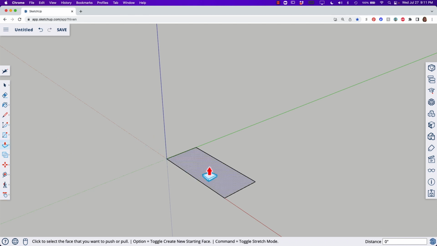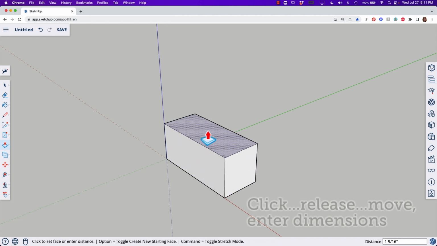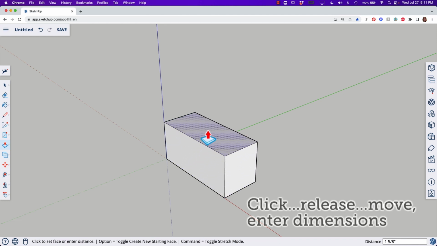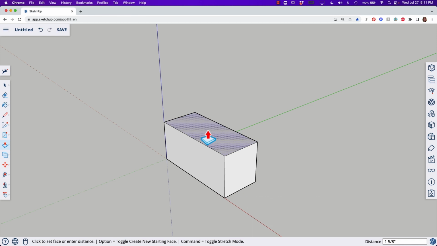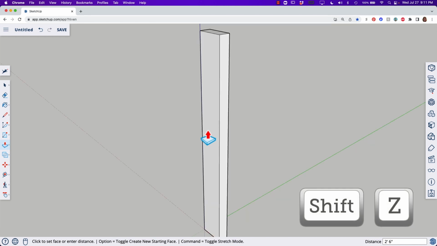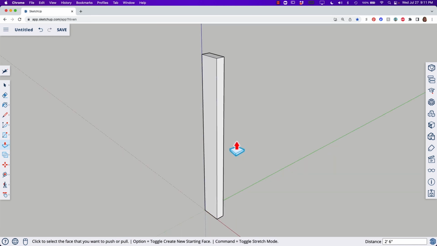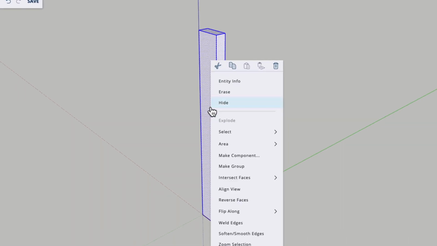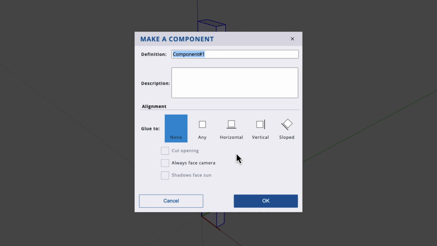We'll click over here, release, and then raise up your mouse, make it go vertical, and then type 30 and press return. To view this entire piece again, we can use Shift-Z, and that will fill the screen with our piece. At this point, we need to combine these faces and edges into a component. To do that, we switch back to the Select tool by pressing the spacebar, triple-click, right-click, and choose Make Component.